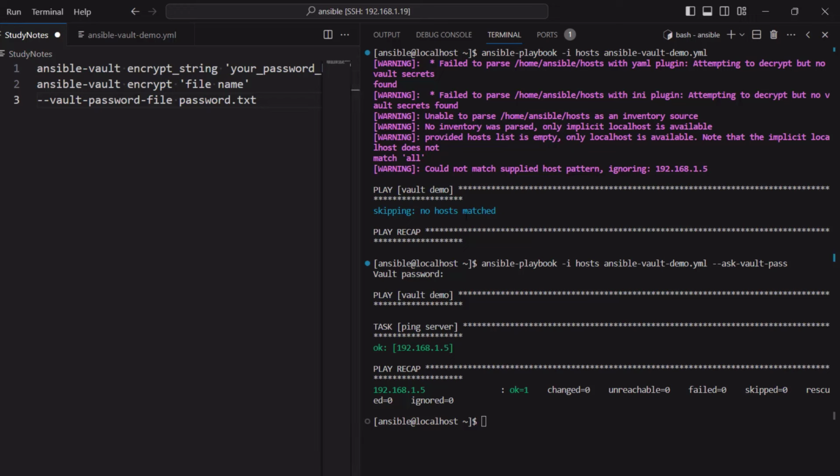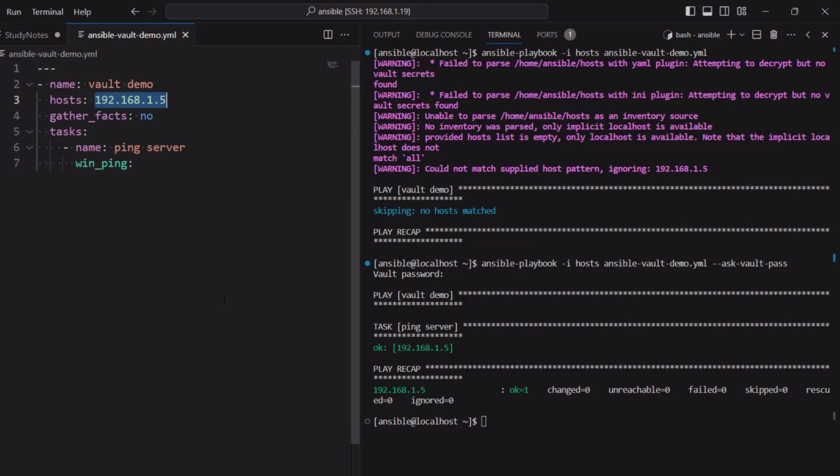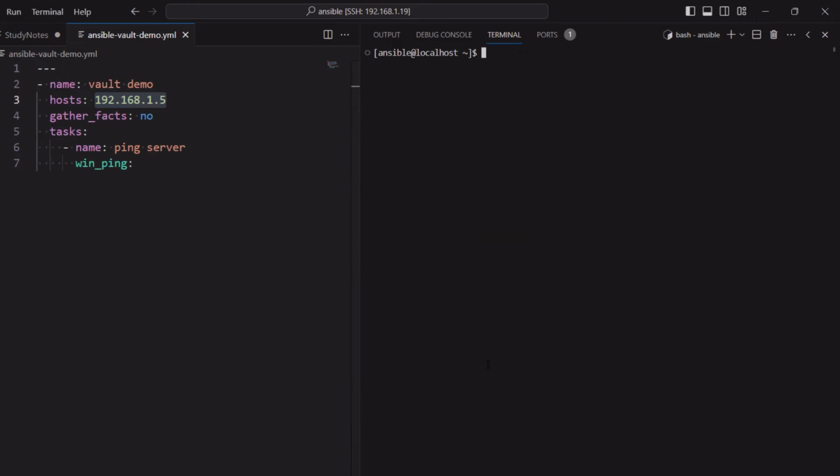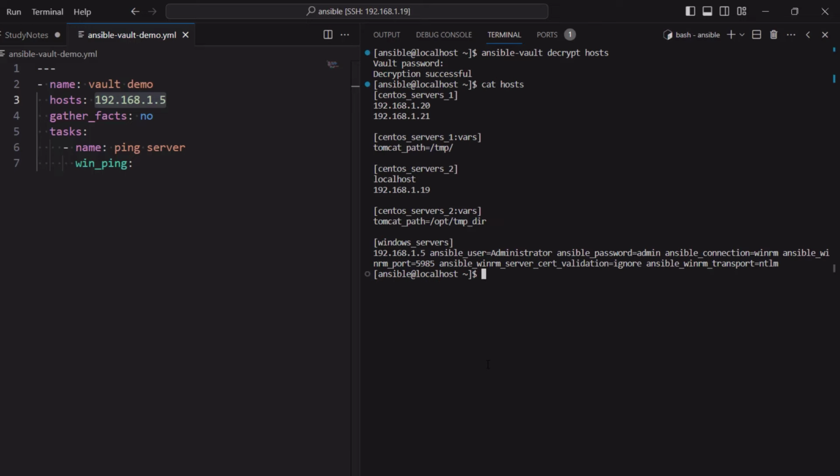For example, first let's go ahead and decrypt the file so we can see the file again. In order to do that, we can do ansible-vault decrypt and the file name, which is hosts. Here again we need to provide the password. Now if I do cat hosts, you can see we are able to see all the information.